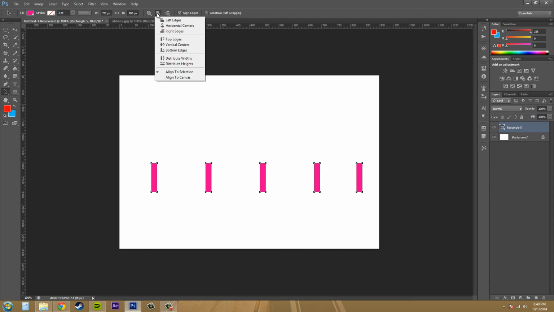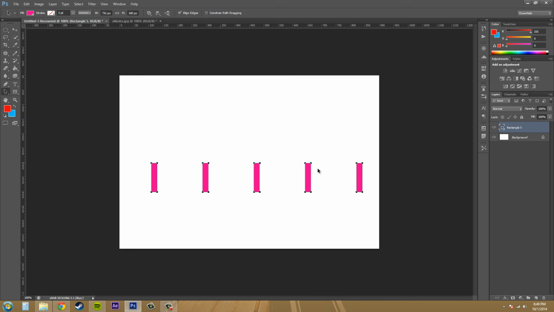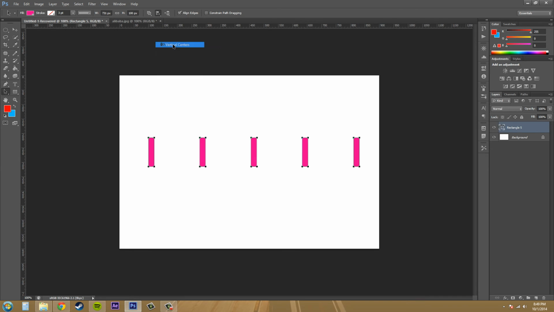Now we can go to distribute by width, and it's going to distribute them out evenly amongst each other. And now if I move them around, they'll all be evenly spaced from each other, which is pretty nice. And vertical. So that's how you arrange shapes and paths in Photoshop when they're all in one layer. Now another thing that I wanted to talk about was the align edges option.